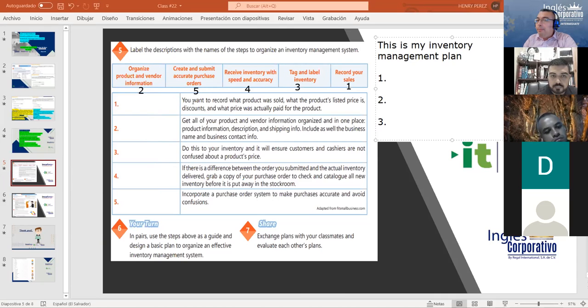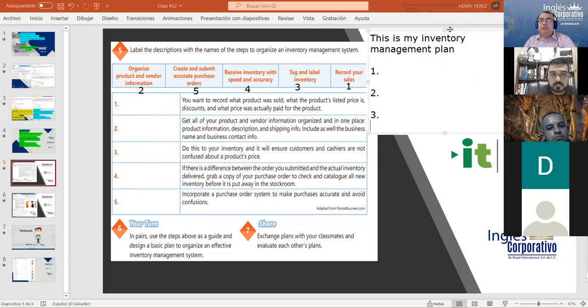Como guía aquí, but I don't want you to put exactly como está aquí. I don't want you to put exactly what is here because then it serves no purpose, right? I want you to use your own ideas, but you can look at this to help you. You have about 10 minutes and then send it to me when you finish.